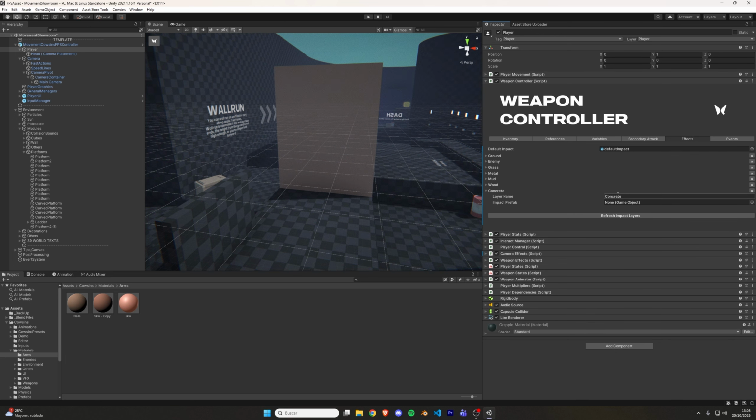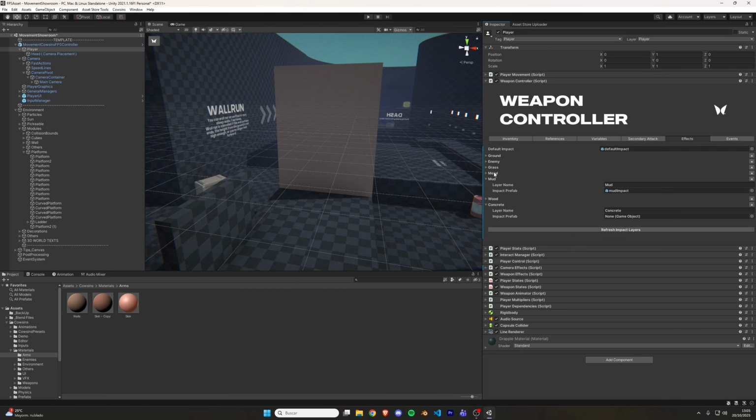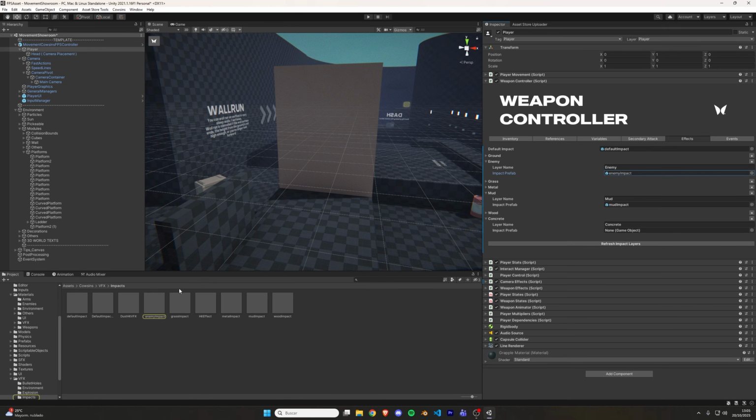Now ensure this name stays unchanged, right? And here we can add any impact prefab we want. Now I don't have a specific prefab for concrete, so I'm just going to add, I don't know, the enemy impact, for example. All right, just like that.